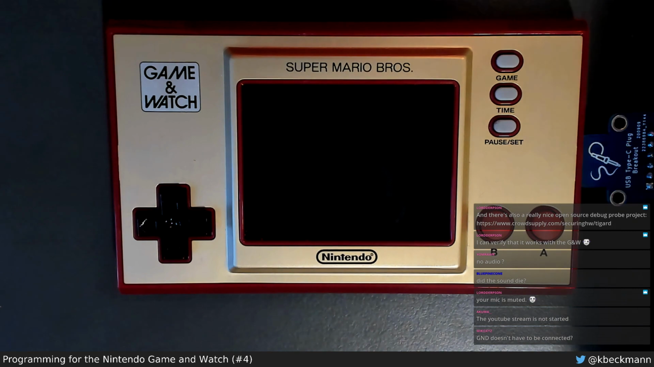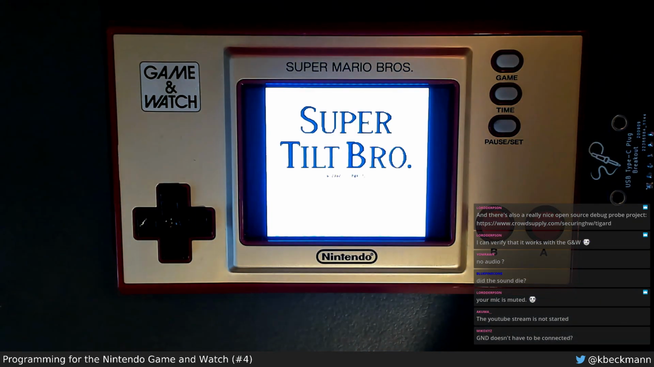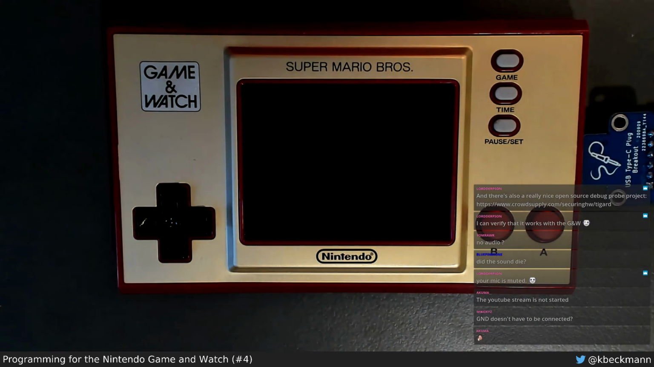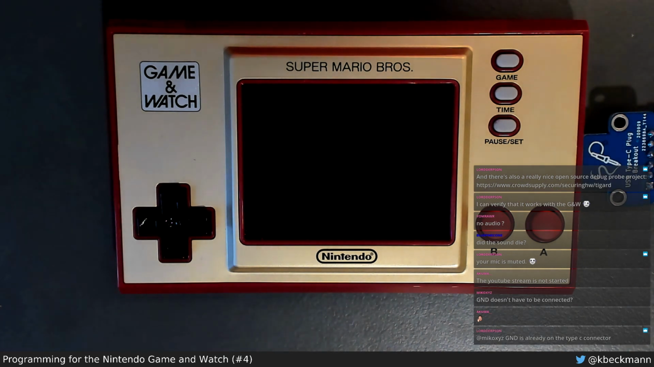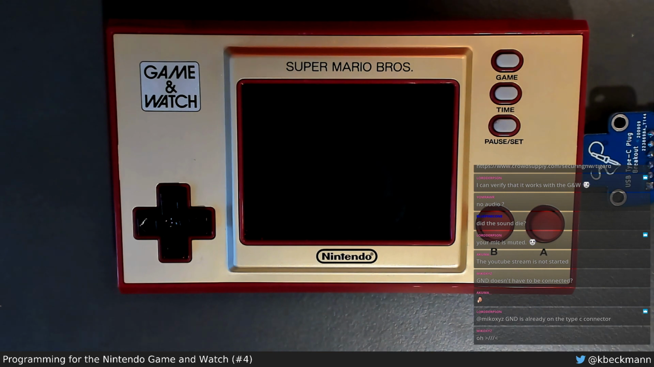Let's see if this works. Yeah, there we go. Ground doesn't have to be connected. No, so ground is actually ground on the whole board. So ground on the USB-C connector is the same ground as the debug ground. I mean, it's not obvious. In some hardware, you might have isolated ground for some reason.